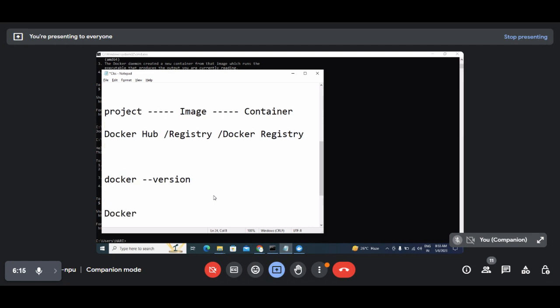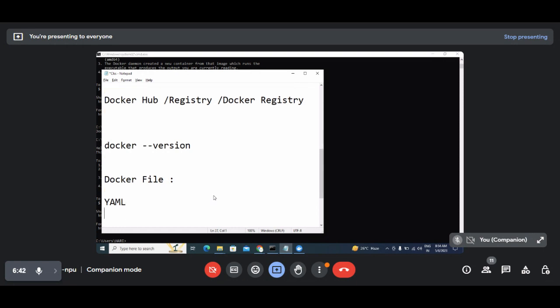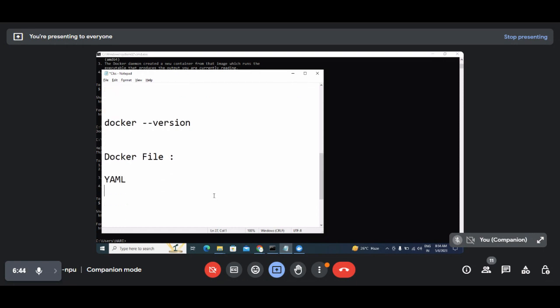Okay. So, the Dockerfile. In this Dockerfile, we'll be writing the whole set of instructions. You might be asking, sir, which language will we use to write the Dockerfile? Basically, we use YAML language. Remember that. Again, you might be asking, do we need to learn the complete YAML language right now? Not required. You need not learn YAML language.